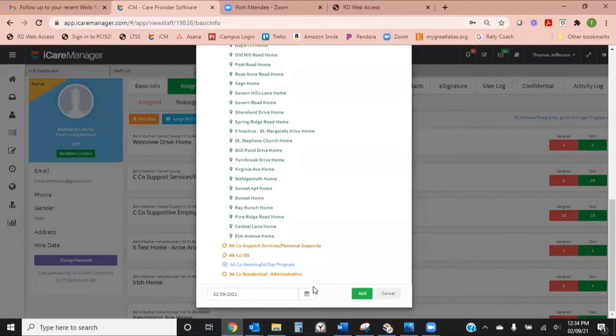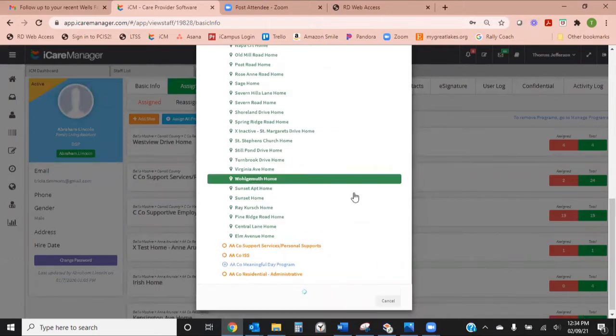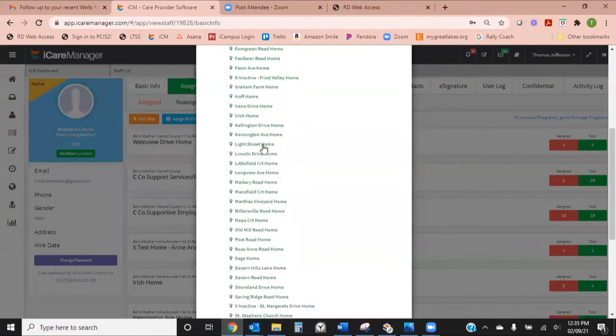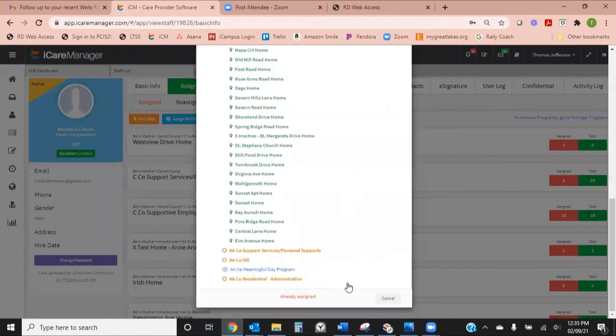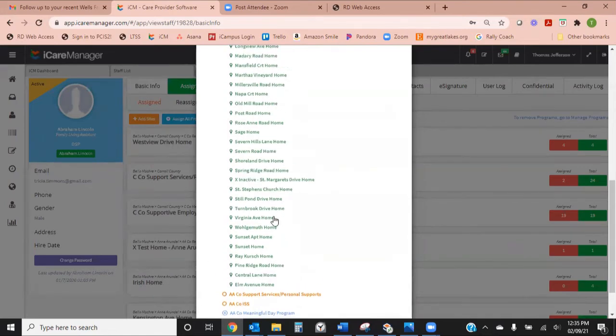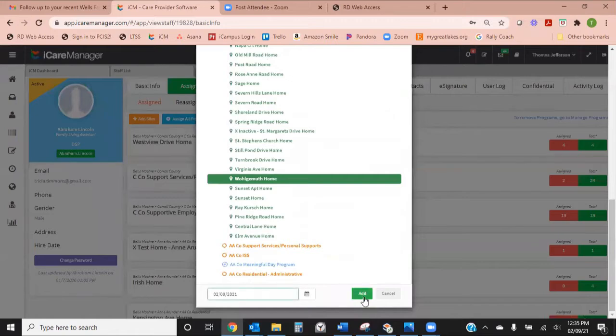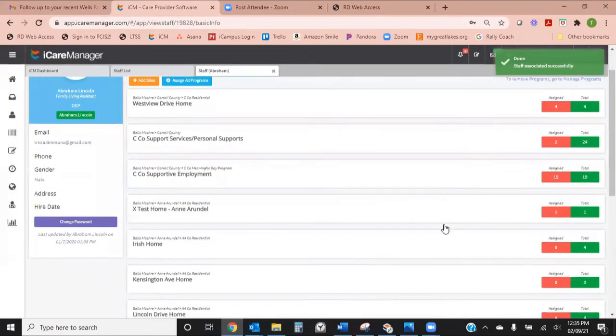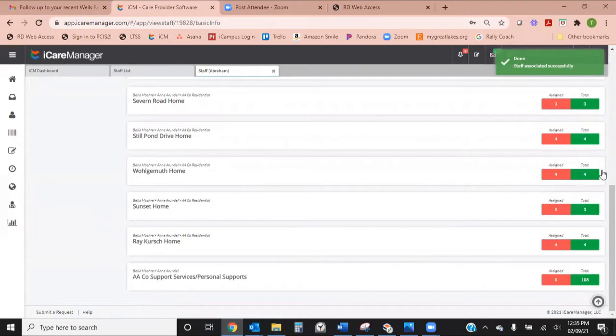This person I know is already assigned to a few homes, so I'm going to pick one and see if I can do it. If they were already assigned to the home, let me see, I have Irish. If you click on this, it'll come up and say it's already assigned. That just means that house is already in this person's list. There we go. Once you add them there, they're fully added.